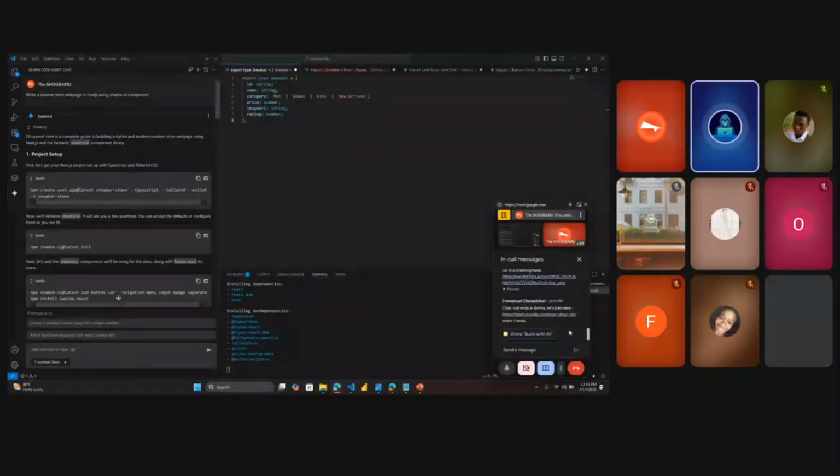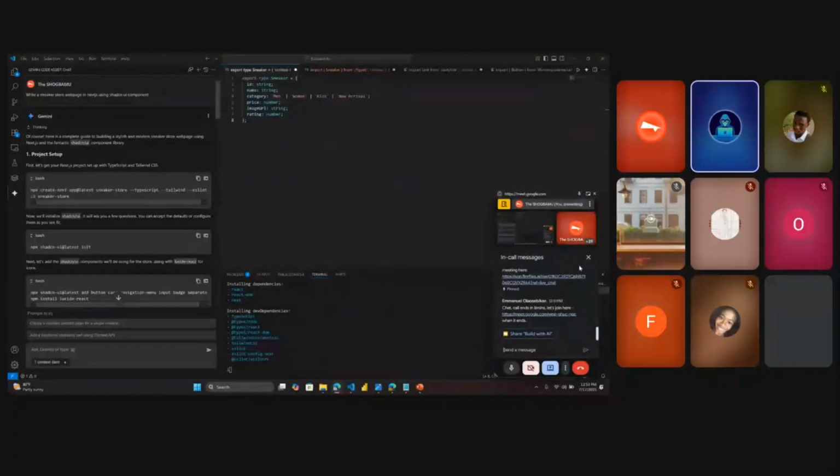Okay, I have a question. Yeah, please go ahead. All right. So I just wanted to ask, what would you say is the difference between Gemini 2.5 Pro and ChatGPT 4, and which would you prefer and why?